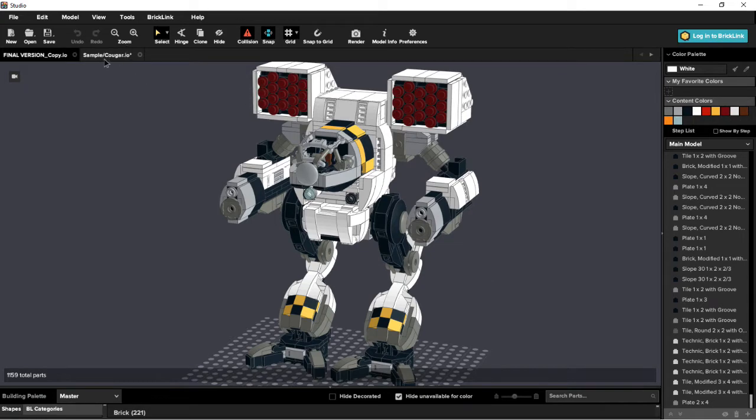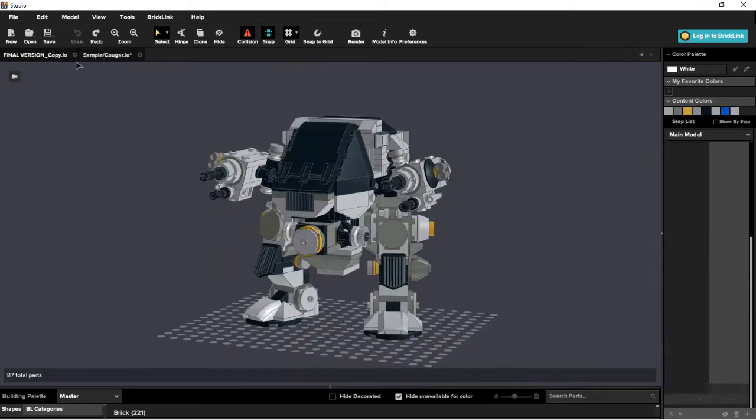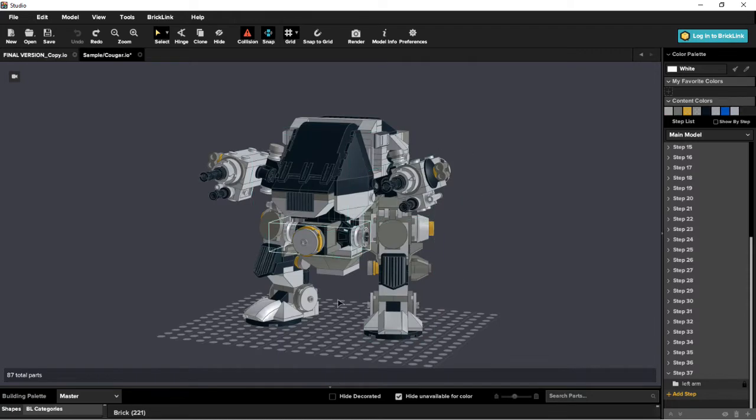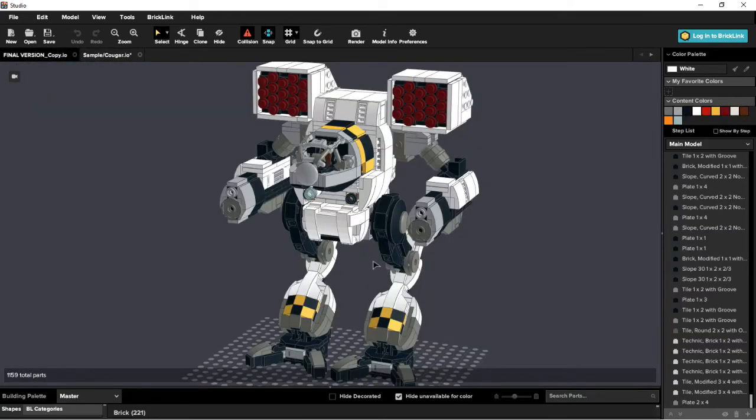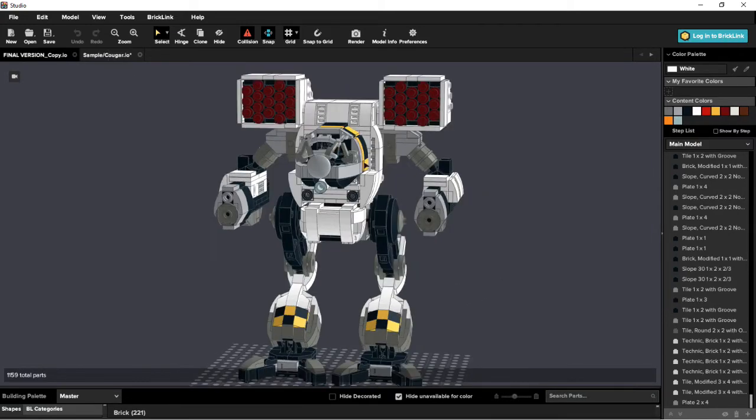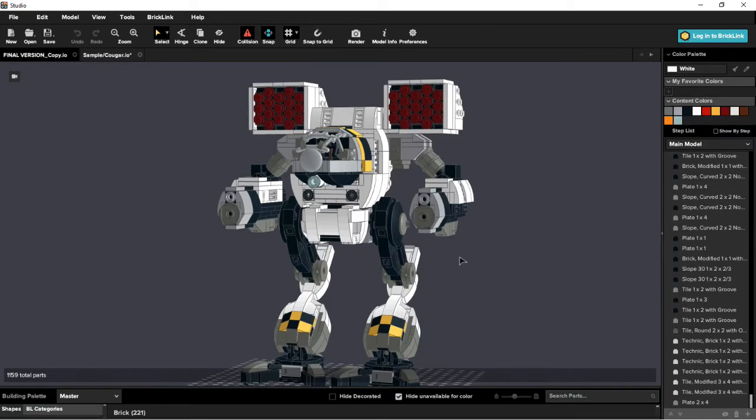So say you have two, like you wanted to copy that Lego, but you don't want to have to, yeah, I don't know. It's just awesome having a referential model and then the one you're actually working on at the same time. Love it.